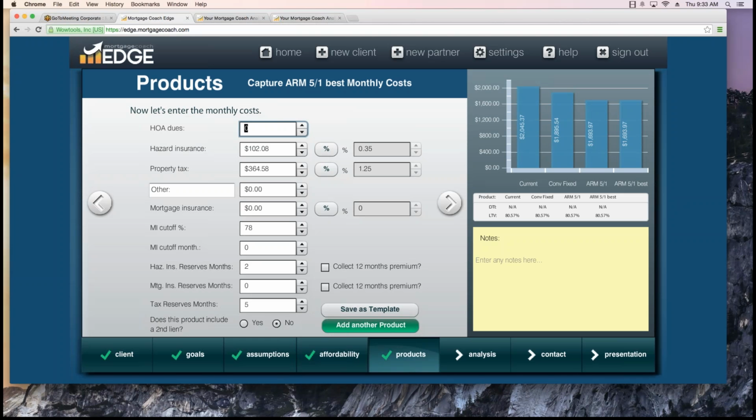Any other questions before we move on? I'm just going to go ahead and leave it then at 3 products. Okay, let's go and talk about our analysis screen.